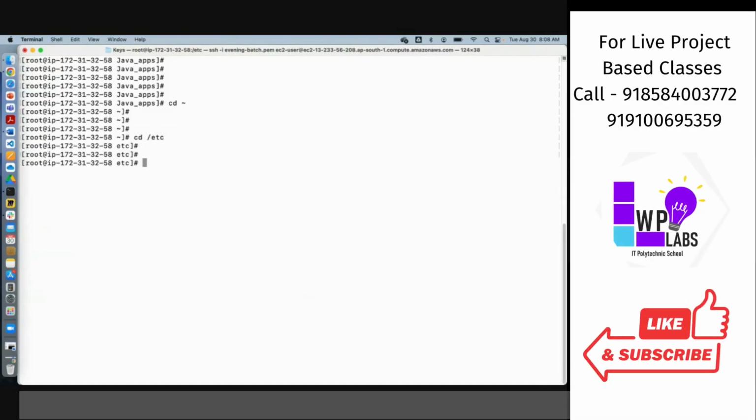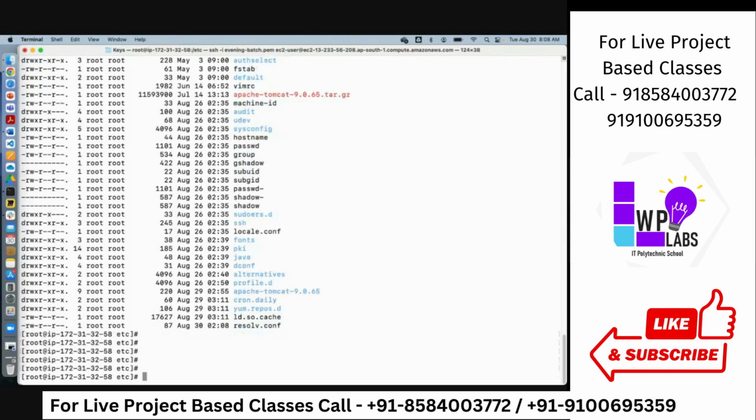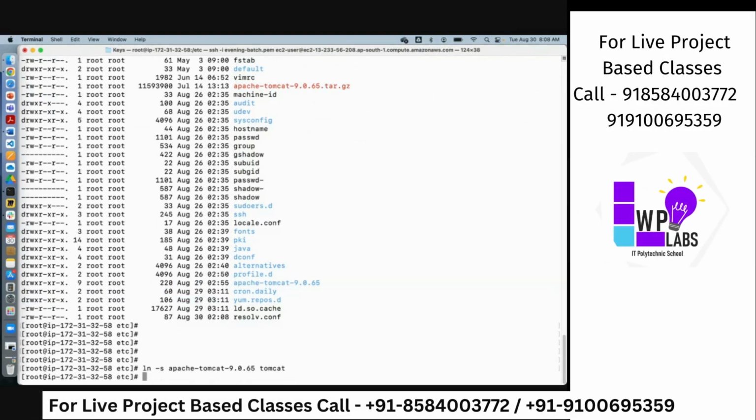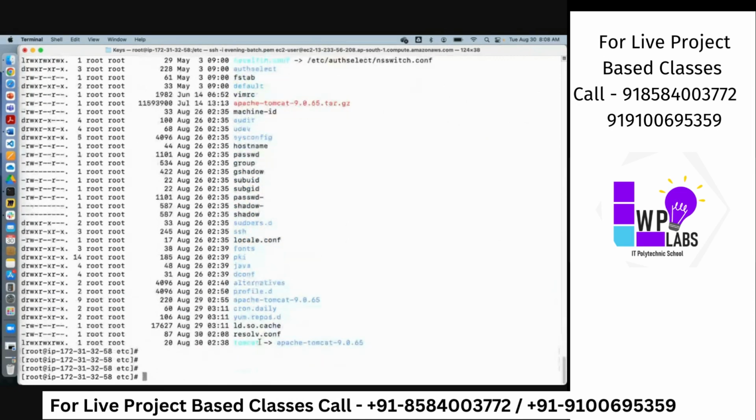So ls -ltr. See guys, every time we have to call Apache Tomcat 9.0.6. Calling such a big name every time would be difficult. So with ln -s, I'm creating a soft link. What is a soft link? It's nothing but a shortcut. See, Tomcat. So now you can just do cd tomcat.